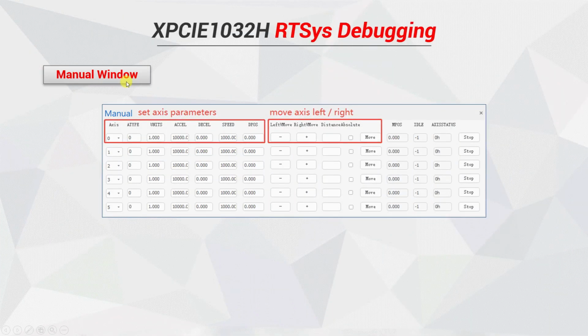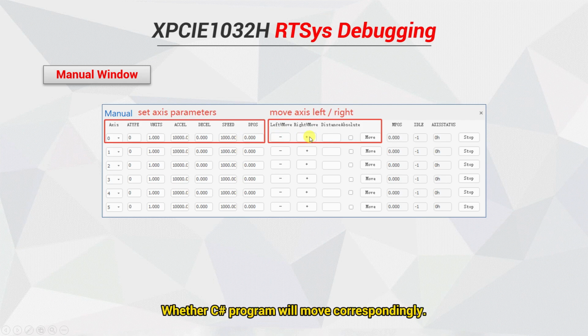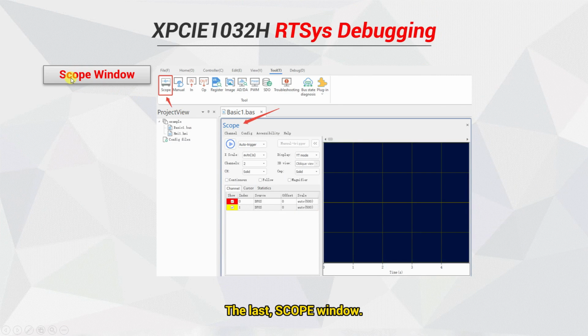Manual window. This is mainly for axis motion. Set the needed axis and its parameters. Left move it. Right move it. Whether the C# program will move correspondingly. The last, scope window. The oscilloscope is used to capture axis motion waveform. You could know how the motion is directly. Like, where the axis is at one certain time. Which stage is acceleration, which is deceleration. What's more, when there is a problem, it can be found easily.